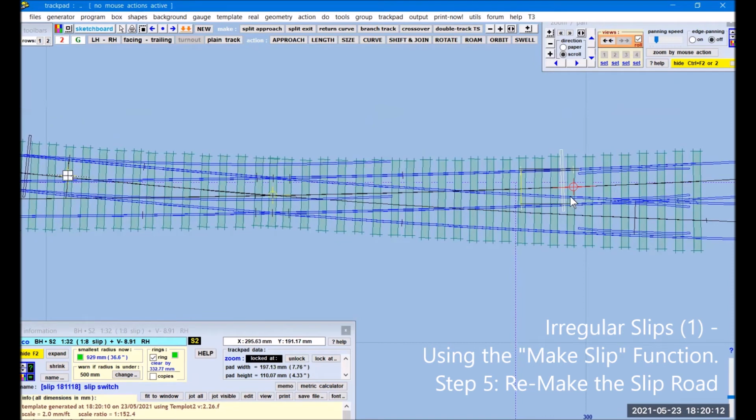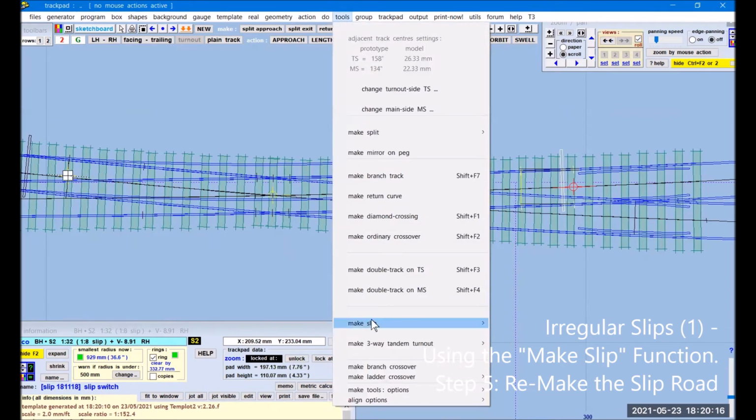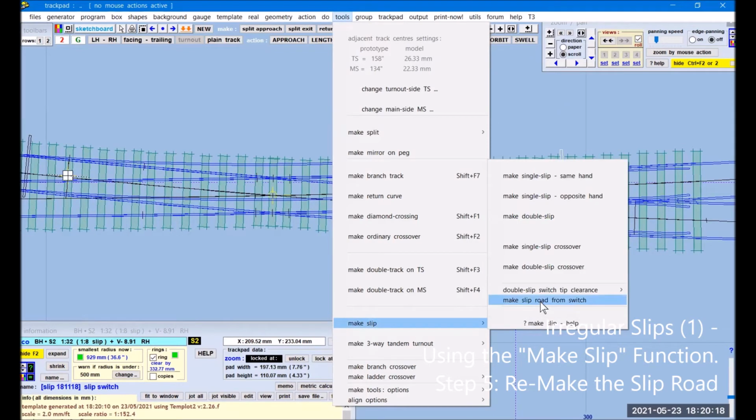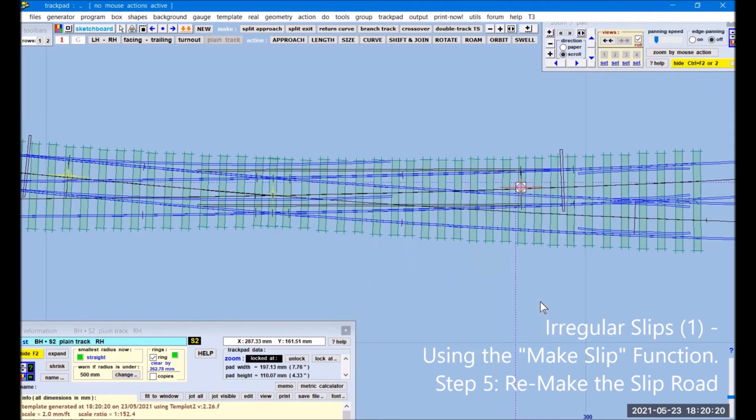Now that's still the control, that switch. So we come back into tools, make slip, and make slip road from switch again. And now we'll just see how we can get on making a tangent here. So we'll just lengthen that, and we'll start by curving this one up.